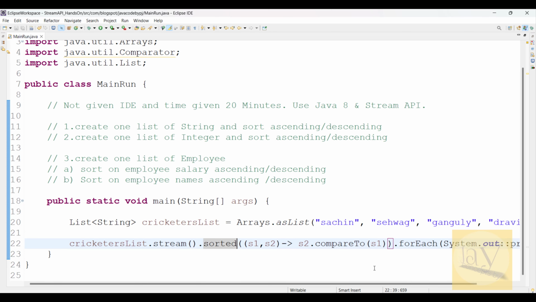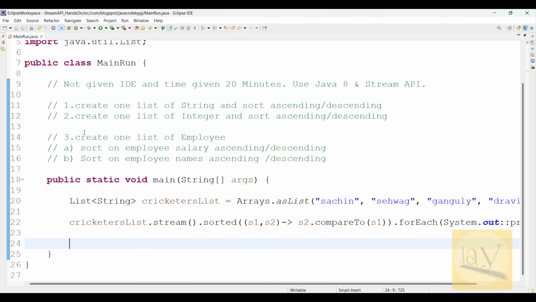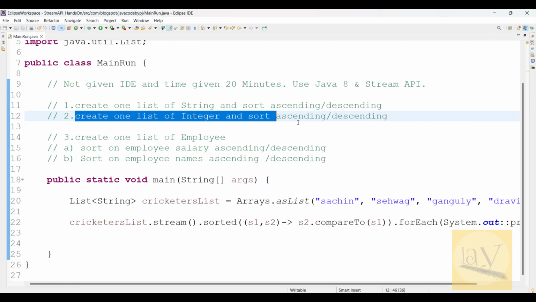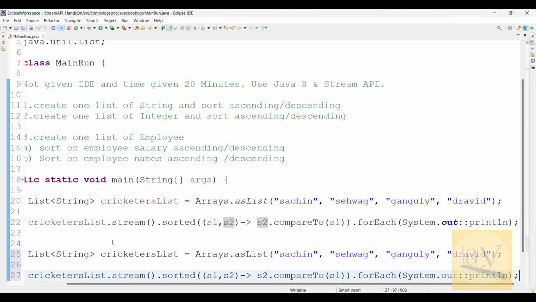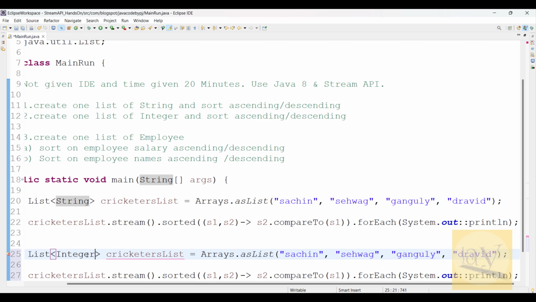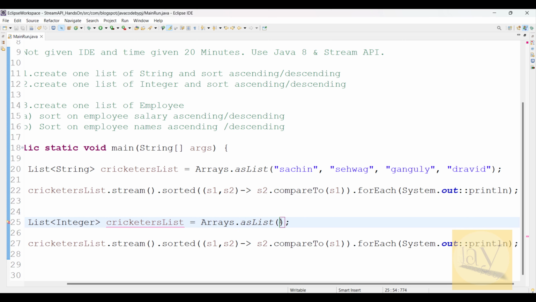Okay, superb, sir. Now we need to solve this one also. Now tell me, sir, create one list of integers and sort ascending or descending. Simply, sir, you can use these lines only, paste them and change them to integer. We don't have time, so that's why I'm copy pasting. In the interview also they give 20 minutes, but he is not providing any IDE, so you can just copy paste it like this.